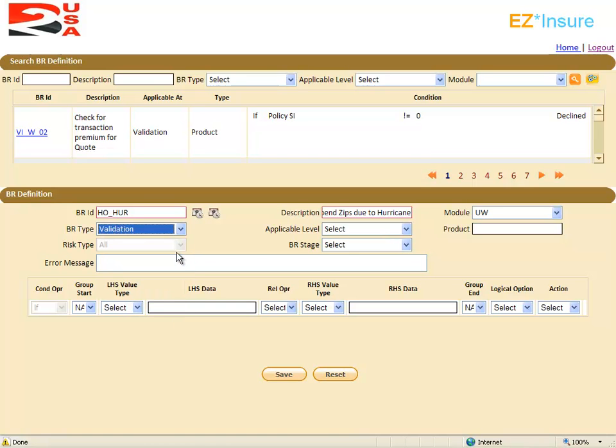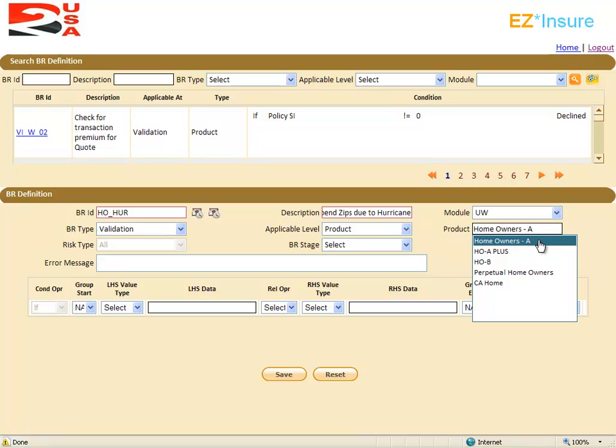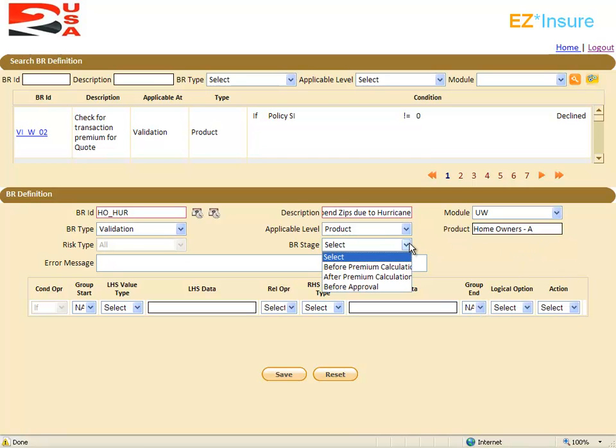Next, we must select at what level this business rule will be triggered: at the system level, the product level, or the product and risk level. We're going to select the product level. Now we select the product to which we're going to attach this business rule, in this case, homeowners. Finally, when will the business rule trigger? In our case, we're going to say before premium calculation. Now we put in the error message that we want to be presented to the user.